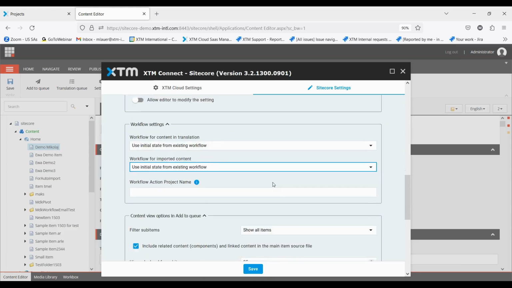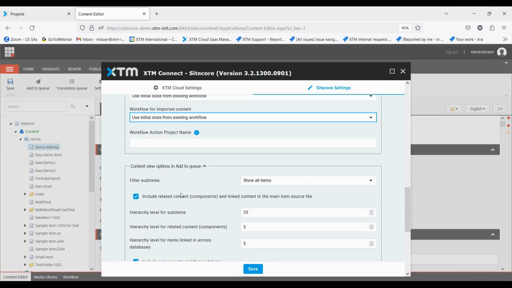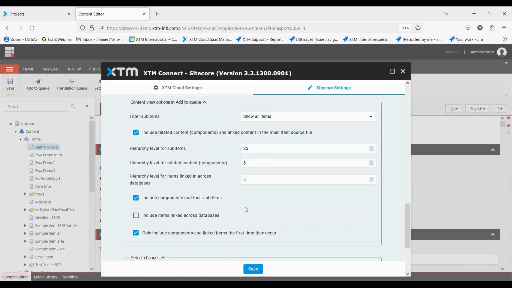And then if you scroll down a bit, you can see we have also quite a sophisticated granular setting when it comes to related content. So, for example, for those of you who are admins in Sitecore, you know how many, let's say, hierarchy levels you have, and what is for sub items maybe, or also for related content, and you can specify how deep, so to say, XTM connector should go when it comes to grabbing content for translation, right? Especially when you have a sophisticated site and the tree is quite extended.